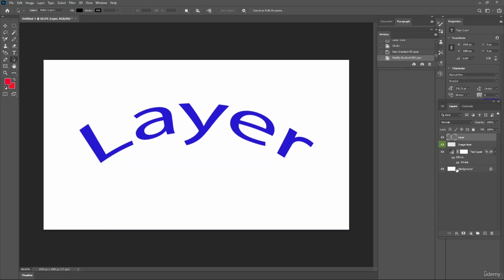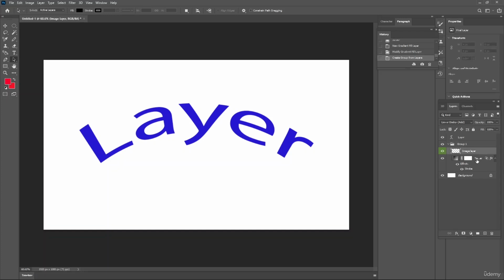Okay, and grouping layers is incredibly useful for managing complex projects. If I want to group this image layer and the text layer, you can easily do it. First select the layers, then you can find the create new group icon at the bottom, and by clicking over there, it gives you another group, and under the group are the image layer and the text layer.